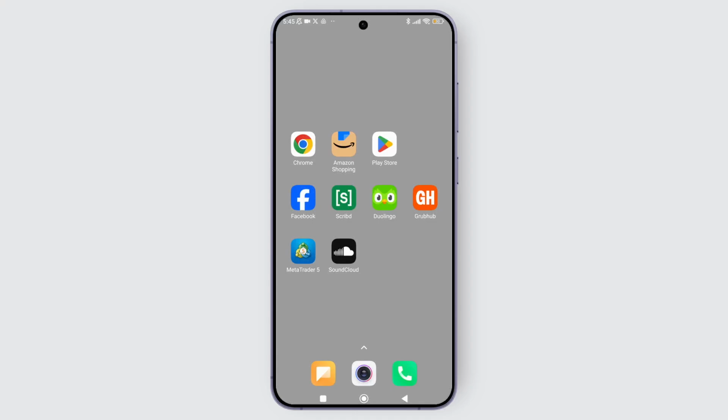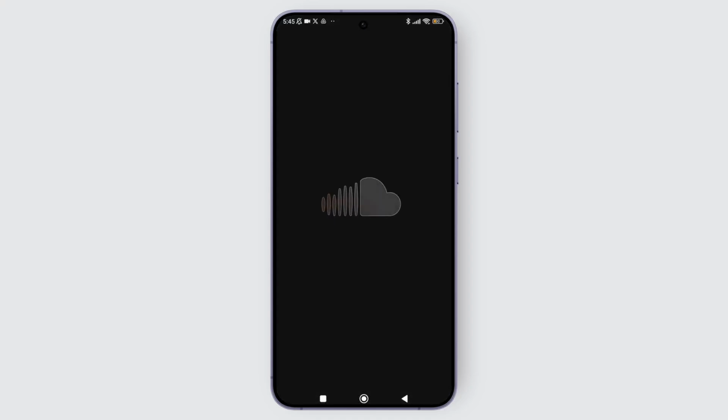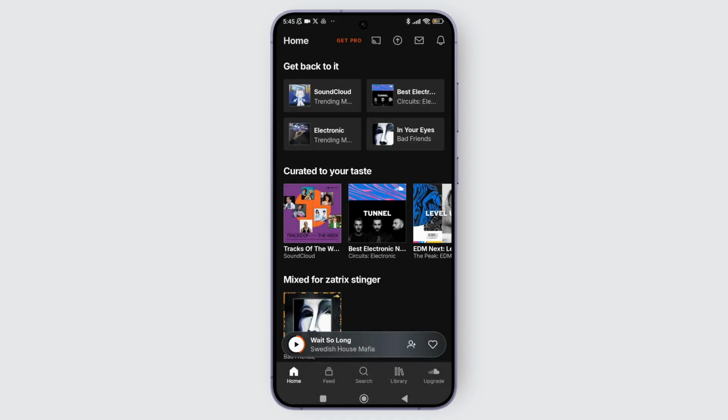In today's video, I'll show you how you can easily log out of the SoundCloud app. So now without further ado, let's get started. First things first, open the SoundCloud app on your phone and make sure that you're logged into your account.